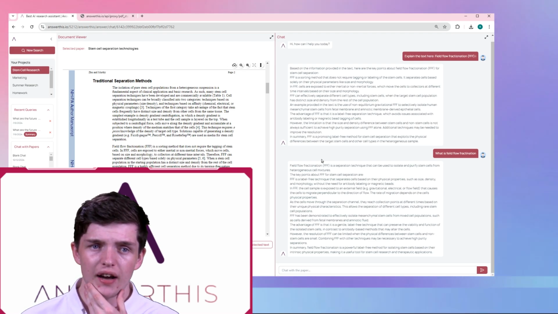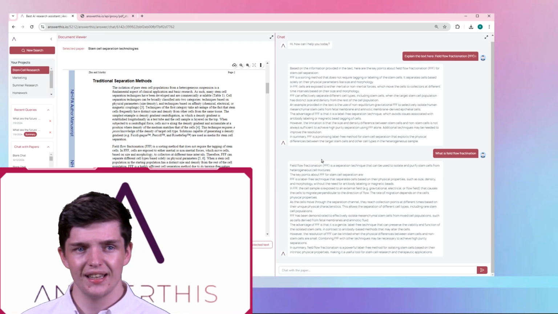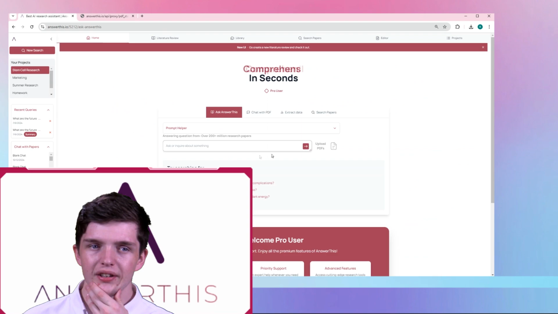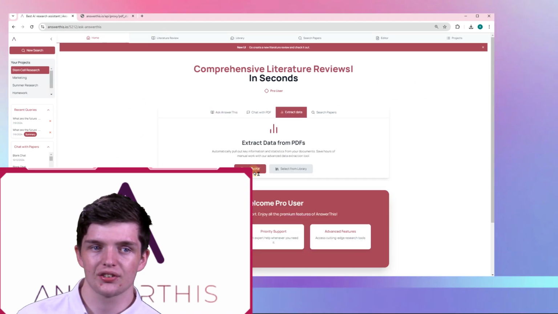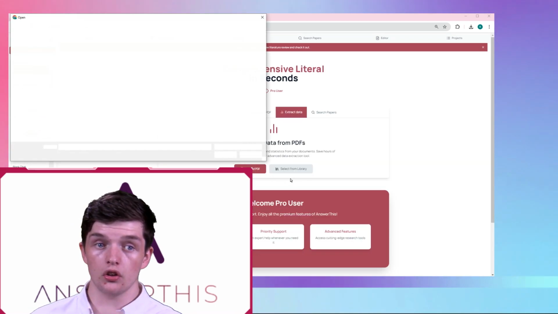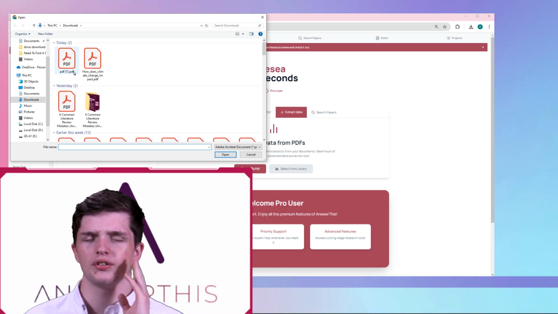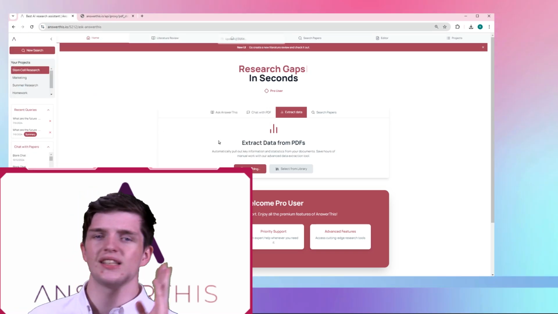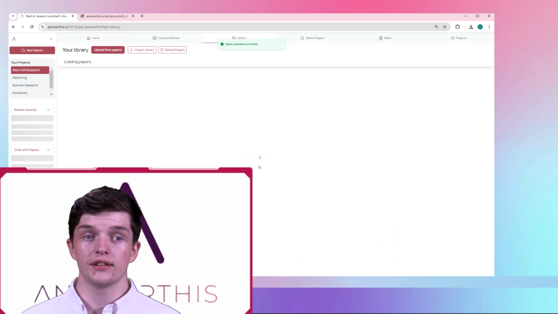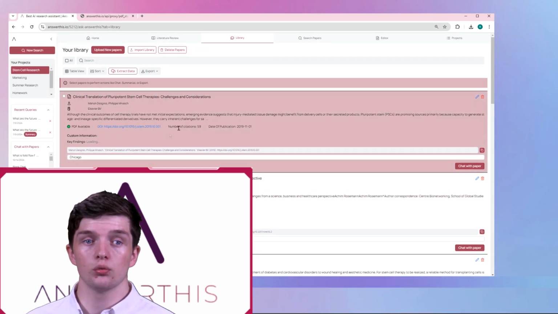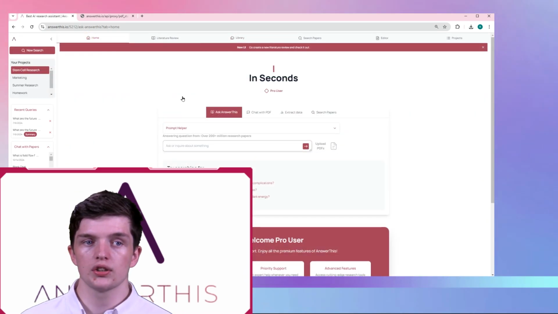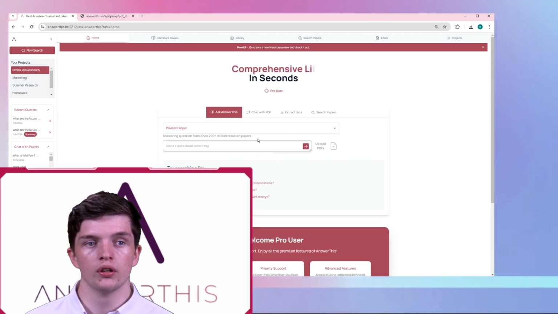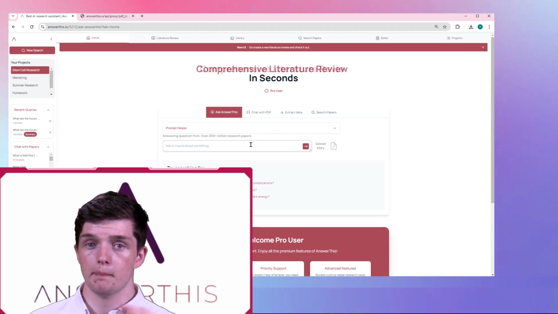And my final fun fact and quick tip for AnswerThis is if you go to the homepage here, there's actually an ability to extract data from a PDF that you already have. This can save you hours of time of scrolling through and sifting through the information of research papers in order to quickly find which ones are relevant, what's the data and what you're looking for, and to be able to conduct your research much quicker.